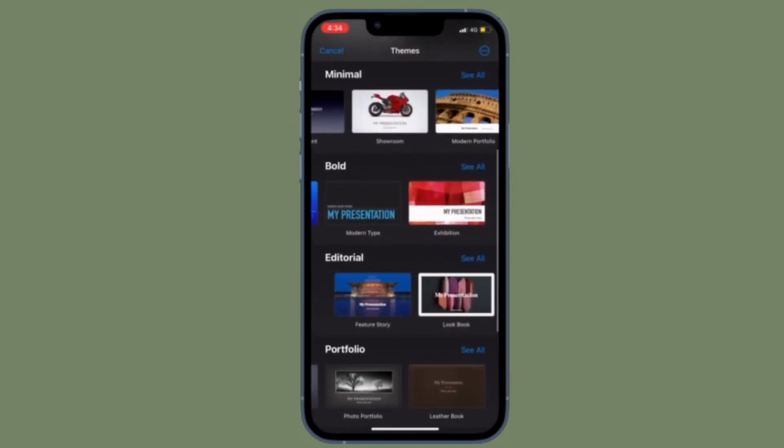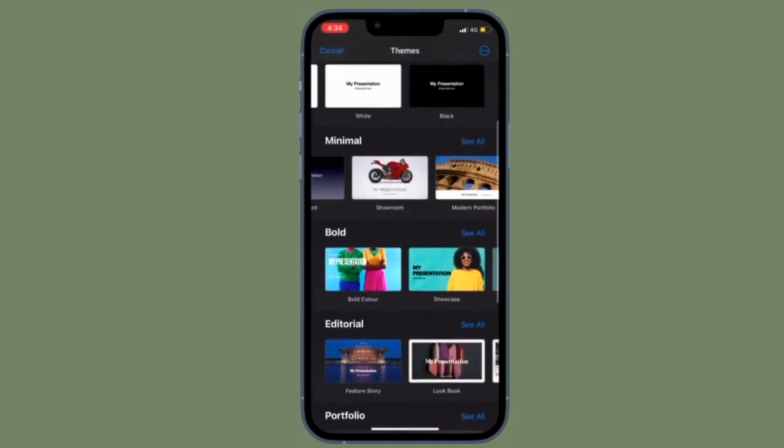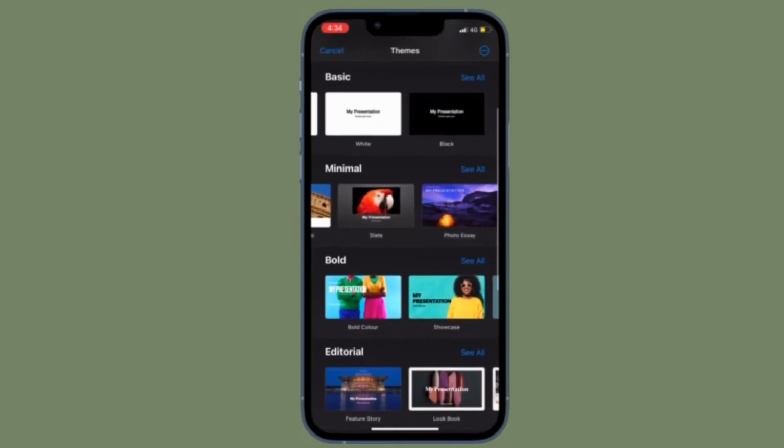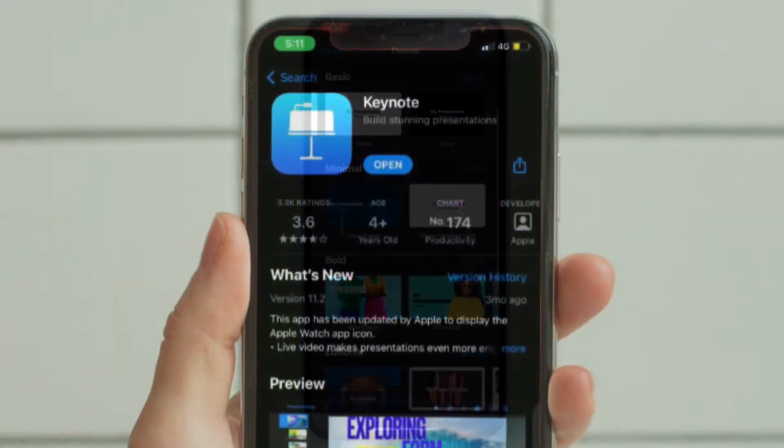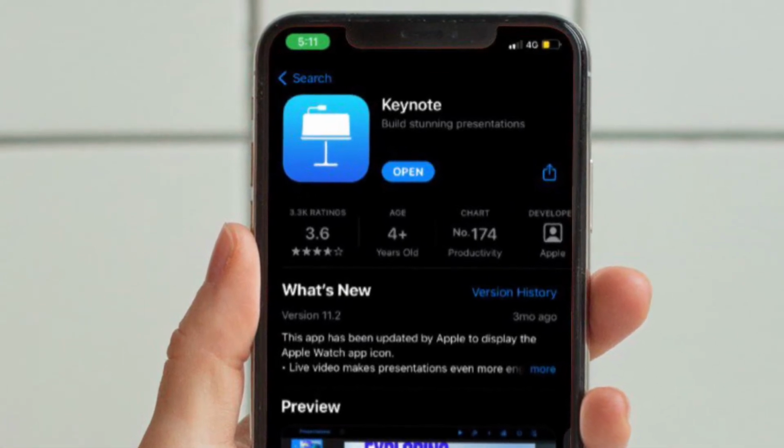It's worth pointing out that the Keynote app for iOS and iPadOS devices allows you to access all of your presentation files that were created on the Mac, iPhone, iPad, and iCloud. So make sure you have already installed the Keynote app on your device before going ahead with the steps.